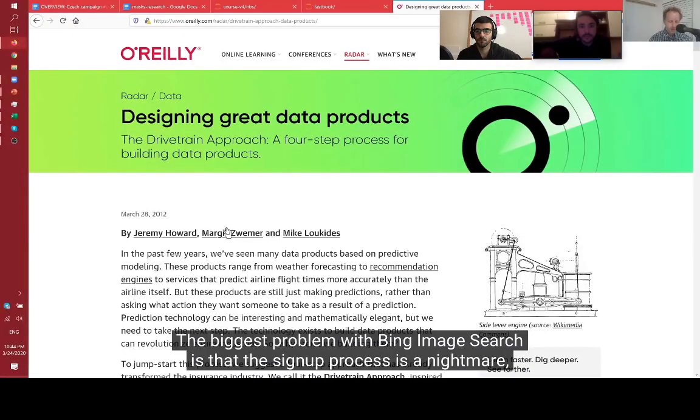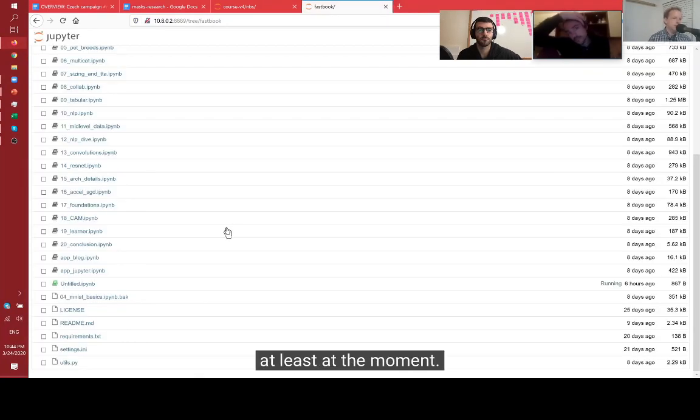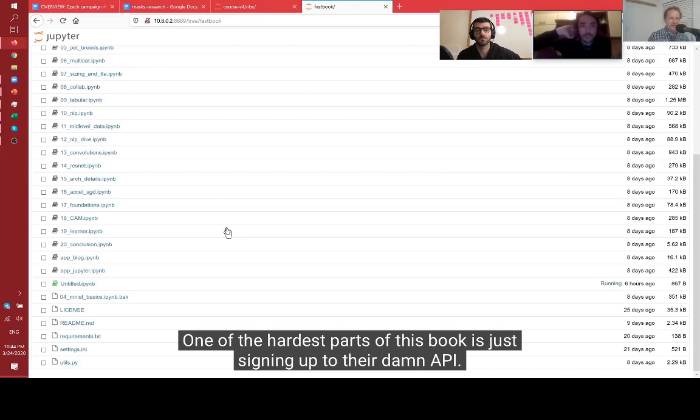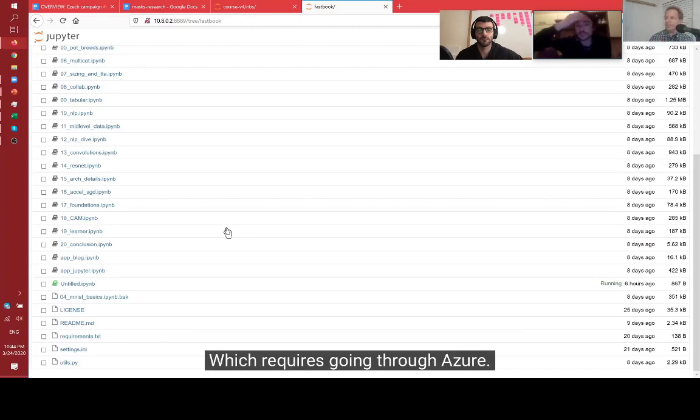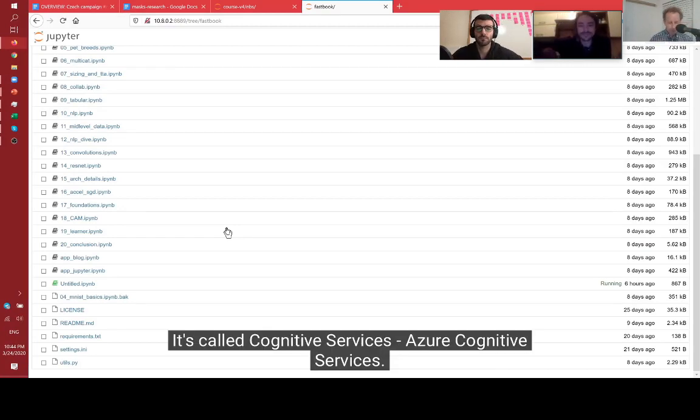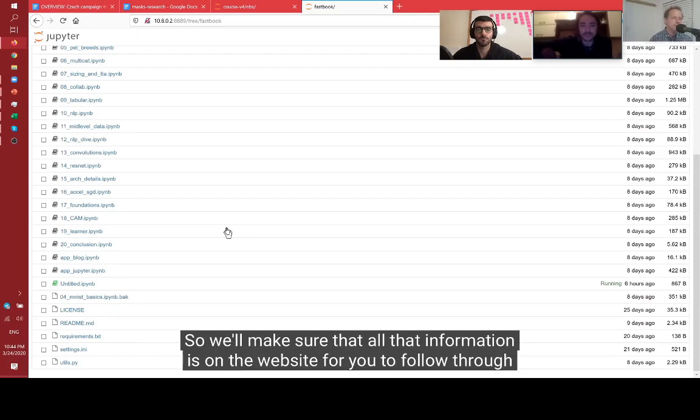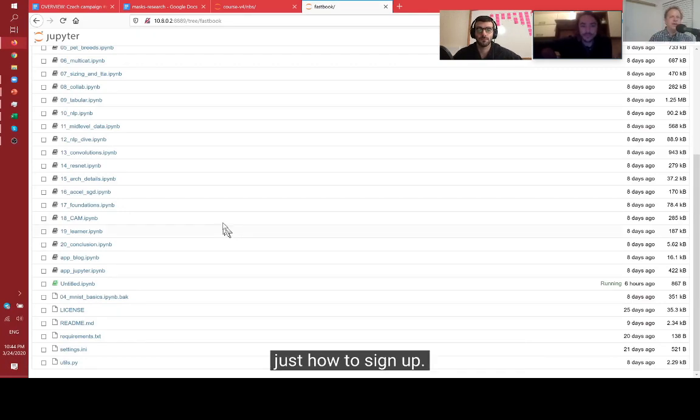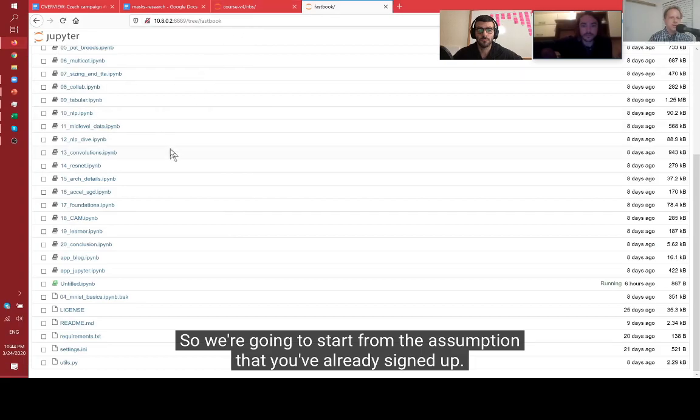The biggest problem with Bing image search is that the sign-up process is a nightmare, at least at the moment. One of the hardest parts of this book is just signing up to their API, which requires going through Azure. It's called Cognitive Services, Azure Cognitive Services. So we'll make sure that all that information is on the website for you to follow through just how to sign up. So we're going to start from the assumption that you've already signed up.